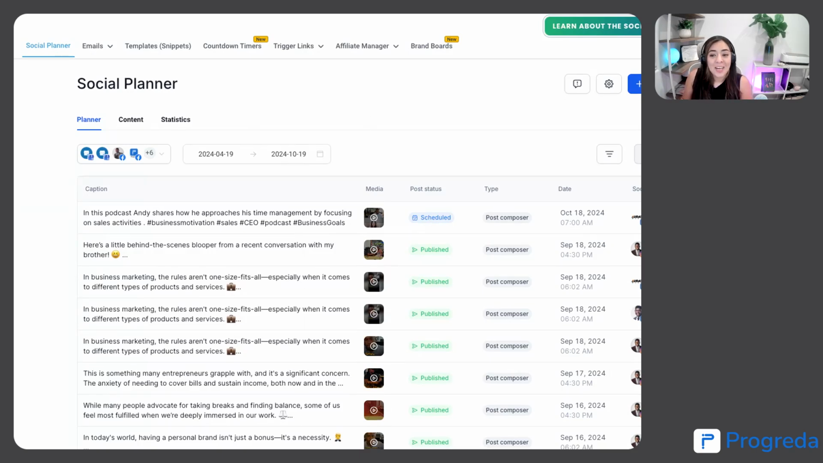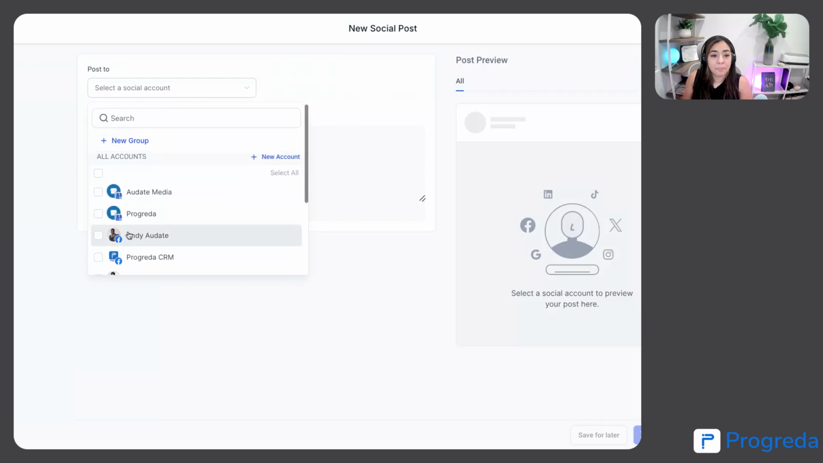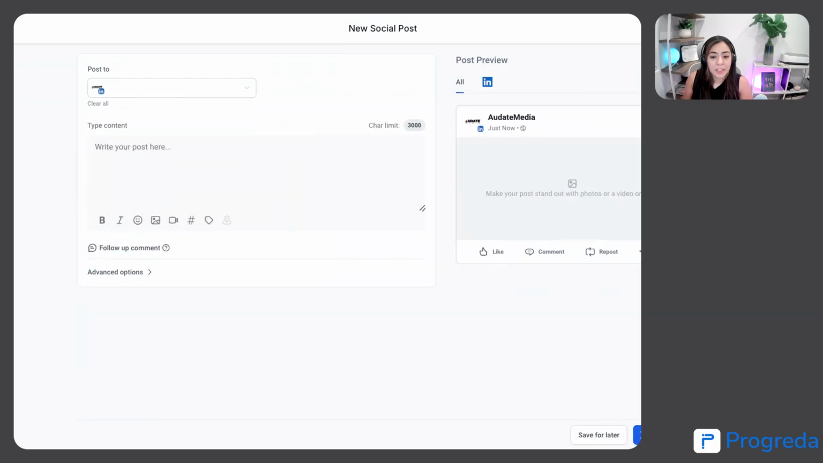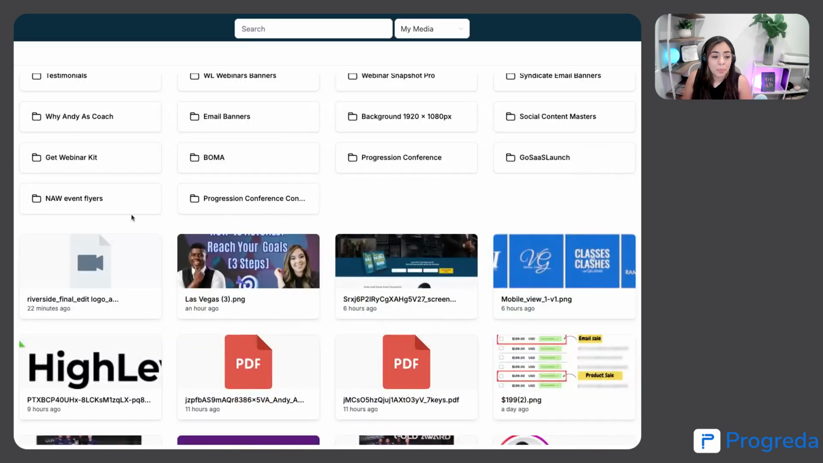Okay. Now, to get started, click on New Post, Create New Post here on the top right. I will be selecting the Audate Media LinkedIn page. This right part is going to show me what it looks like on LinkedIn when it goes live. And down here, you can choose if you want just words, if you're going to add an emoji, or if you have an image or a video. In my example, I have a video.